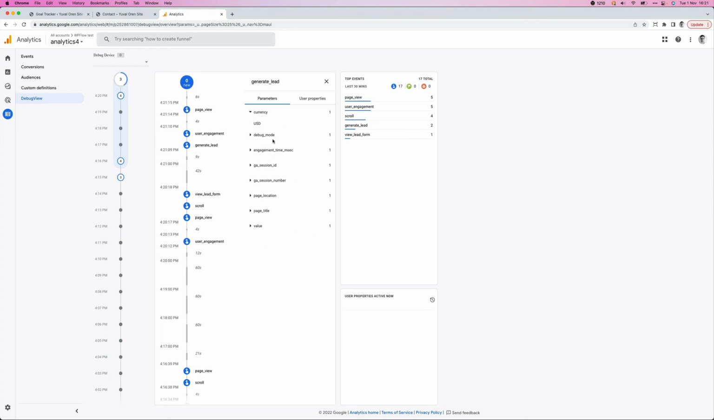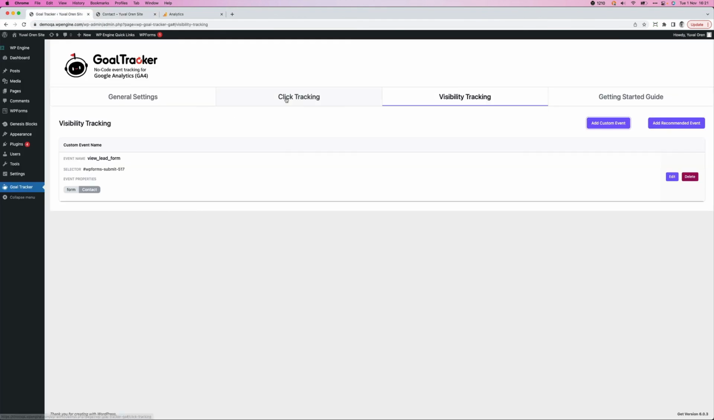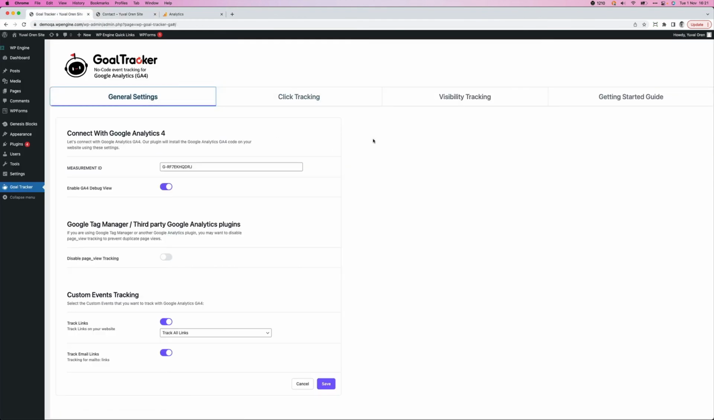And that's it. So this is the plugin. You can do a whole lot with it. We will be adding more features. And let us know if you run into any issues or if you think the plugin is useful for you.